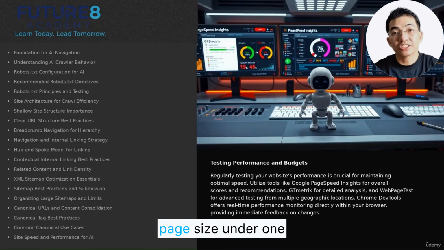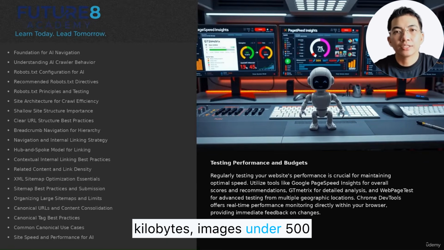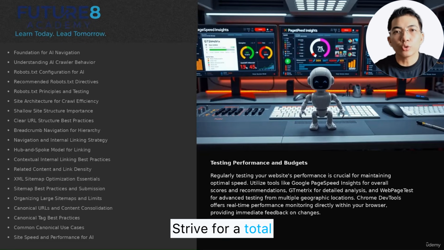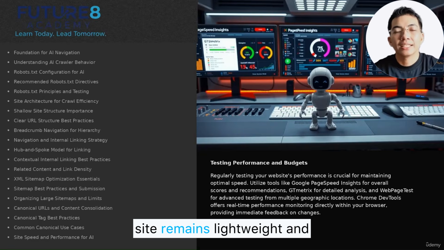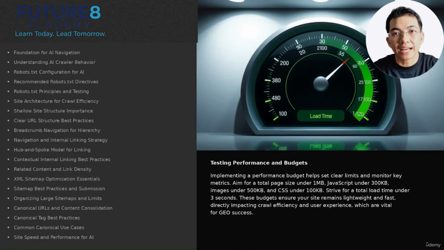Aim for a total page size under 1 megabyte, JavaScript under 300 kilobytes, images under 500 kilobytes, and CSS under 100 kilobytes. Strive for a total load time under 3 seconds. These budgets ensure your site remains lightweight and fast, directly impacting crawl efficiency and user experience, which are vital for GEO's success. Mobile optimization for AI access.